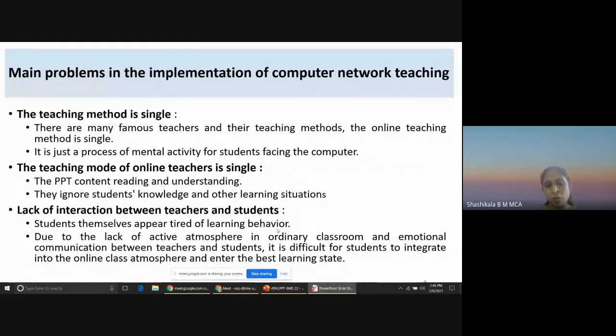Next, the teaching mode that is used for online courses is also single. The teaching mode of online teachers is single. According to the survey, many of the students in the class found that the online teacher is only rigidly reading and explaining the content of the PPT. It's obvious because they have to complete the syllabus within that time frame, and the syllabus is to be covered within that class.